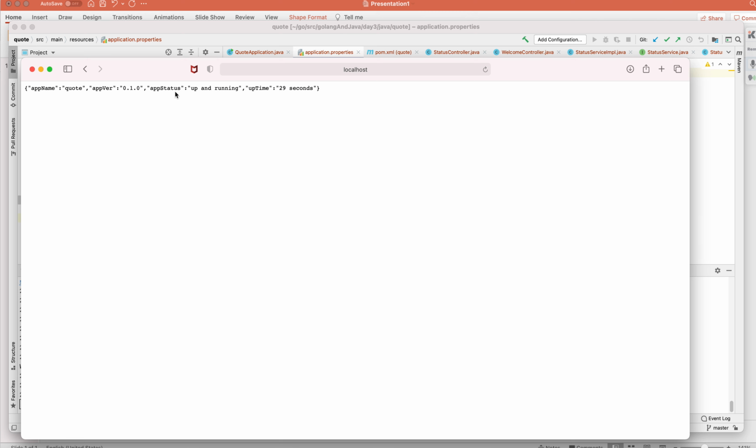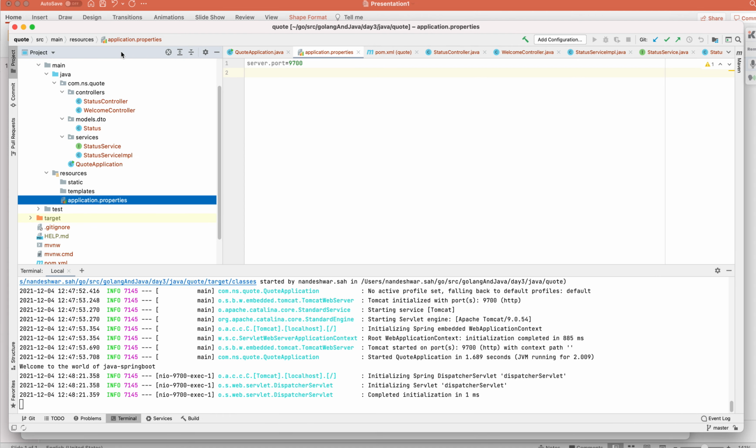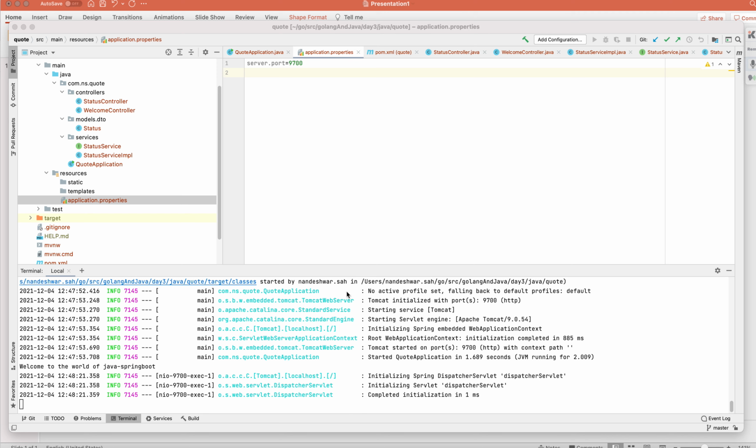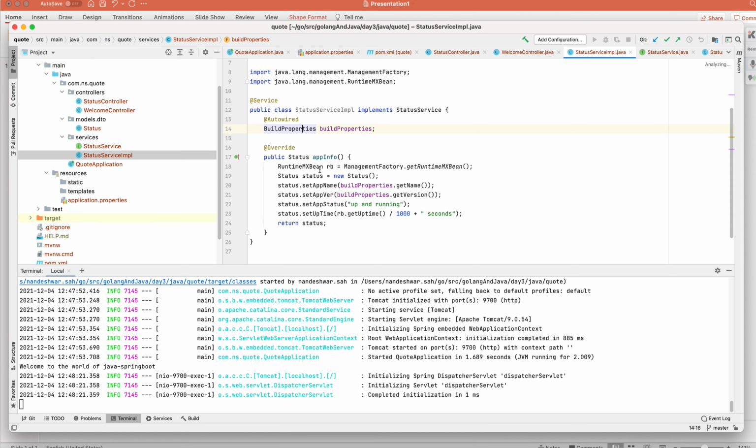What do we do next? We'll change this value, up and running. This is in lowercase. Let's change that to uppercase. So we'll get this value from our config. First we'll check where that value is. We have added that code in StatusServiceImpl. Impl is for implementation. So here you see up and running.